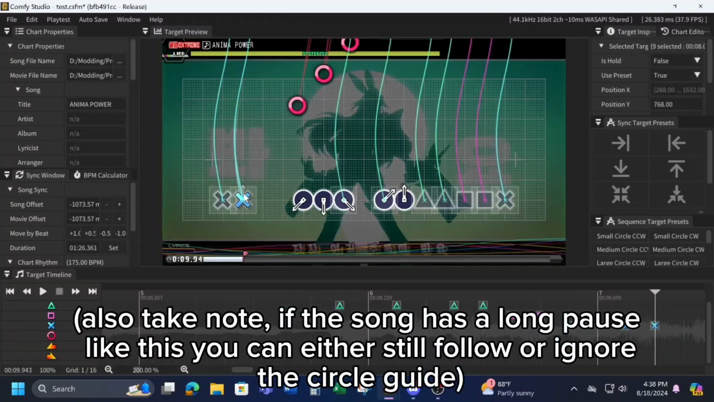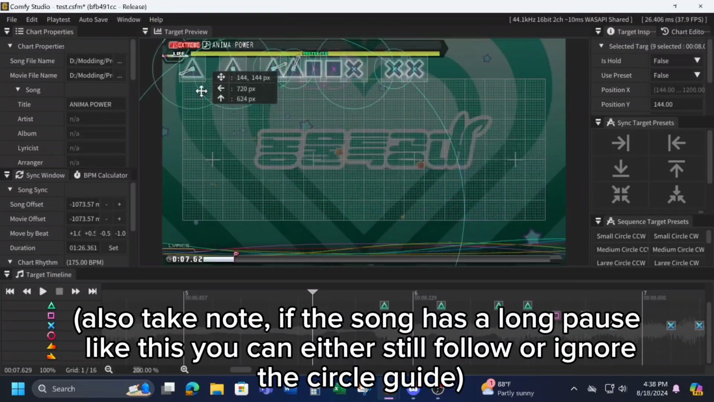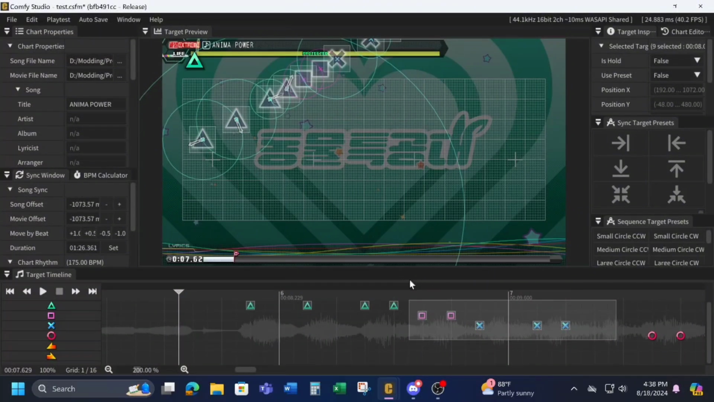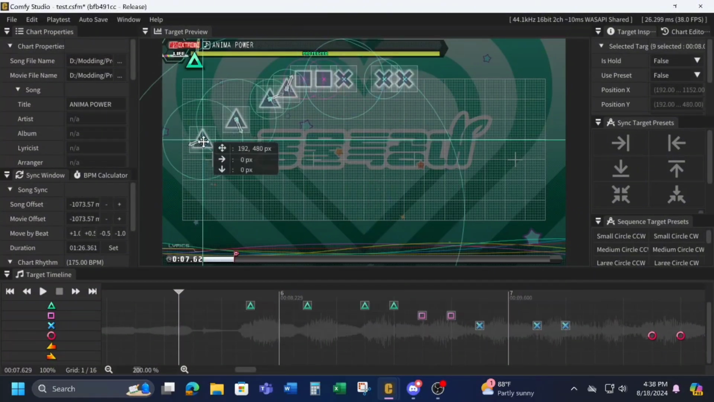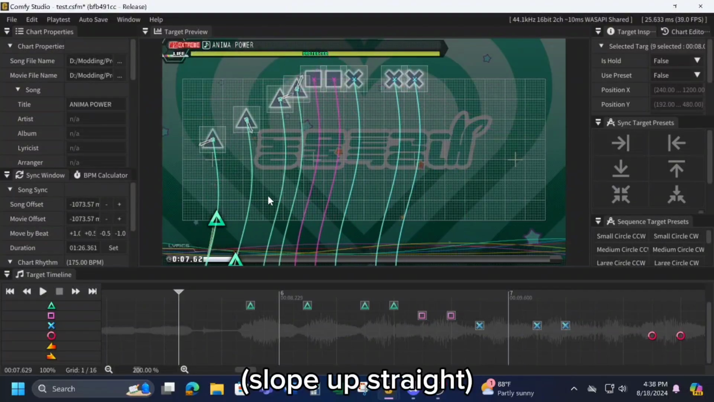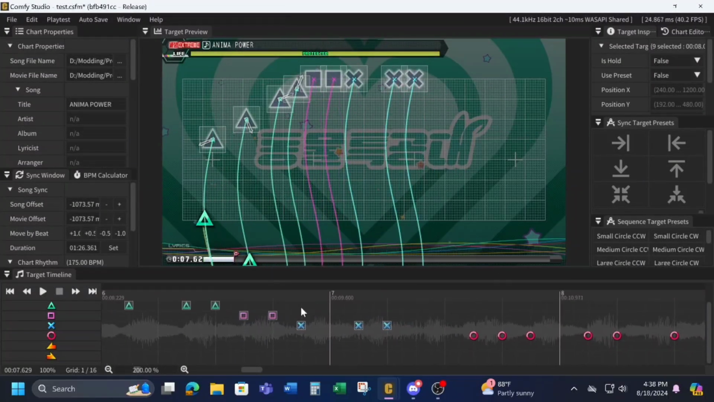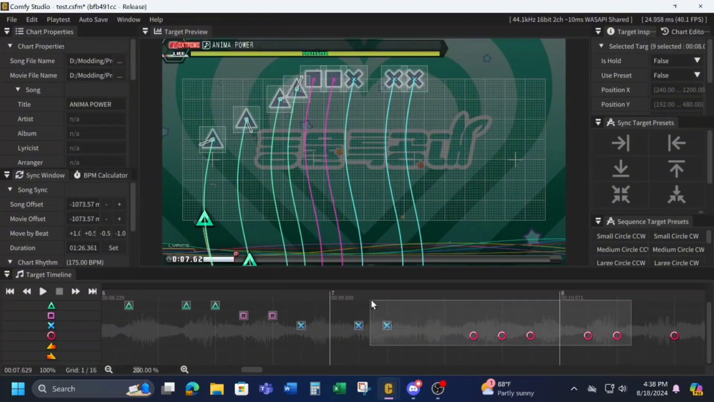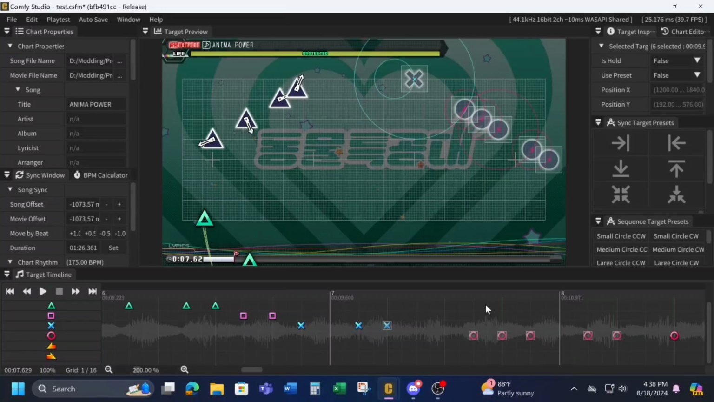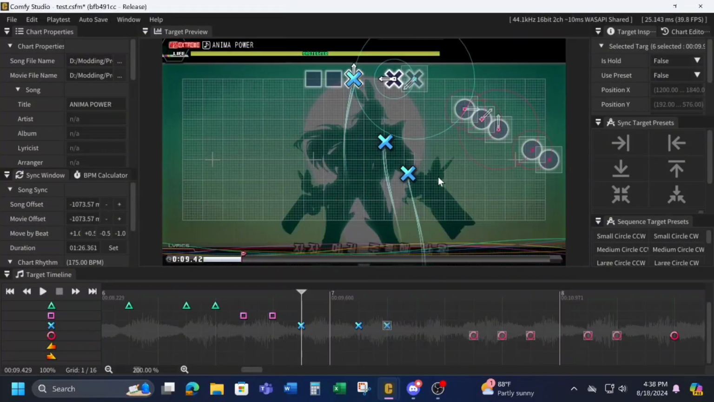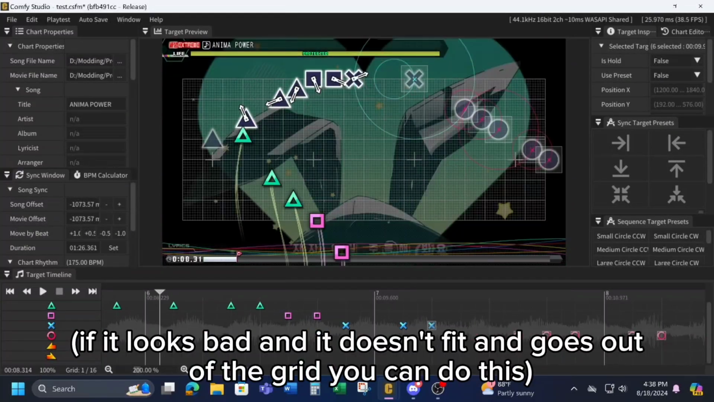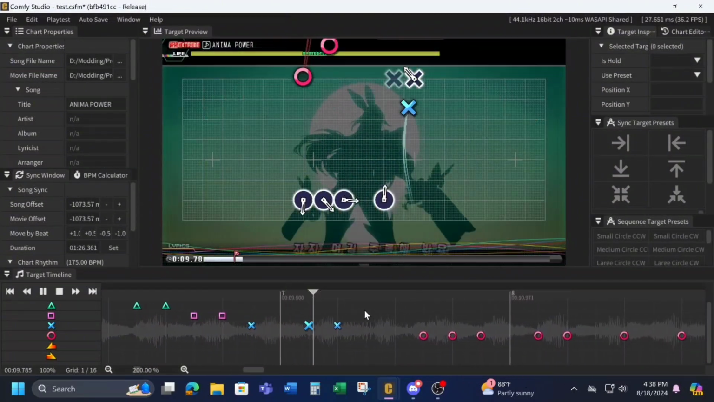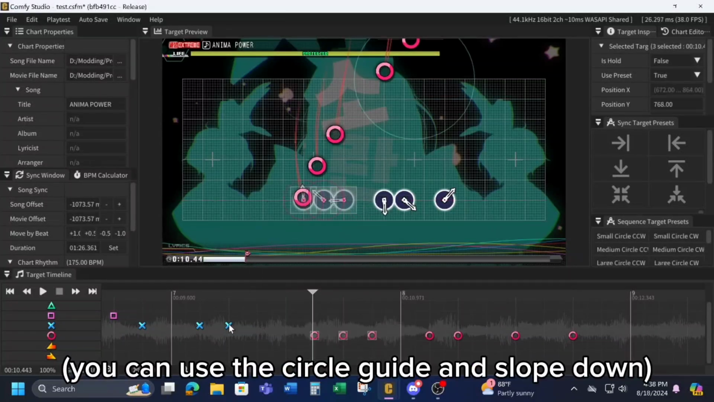Also take note, if the song has a long pause like this, you can either still follow or ignore the circle guide. Slope up straight. If it looks bad and it doesn't fit and goes out of the grid, you can do this. You can use the circle guide and slope down.